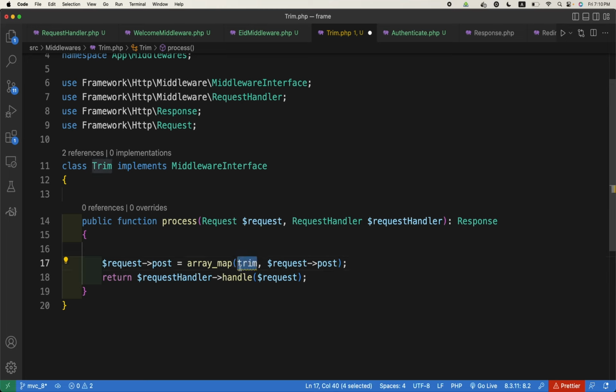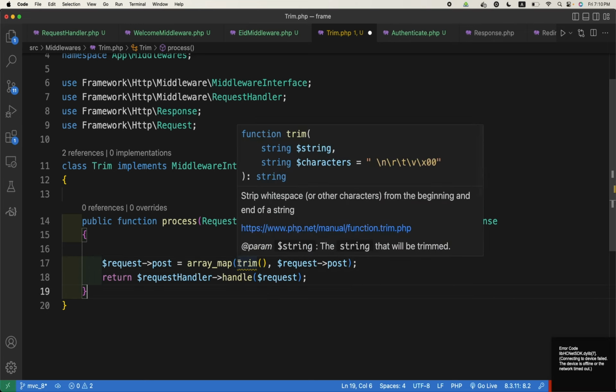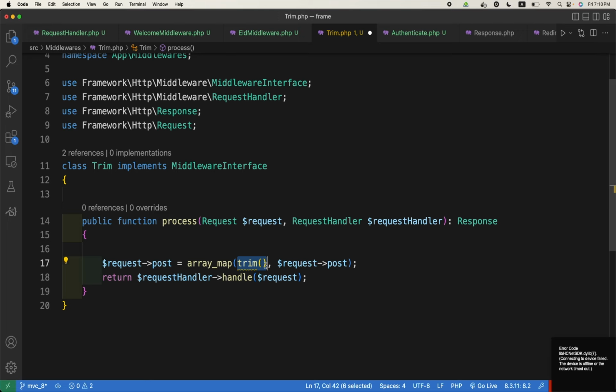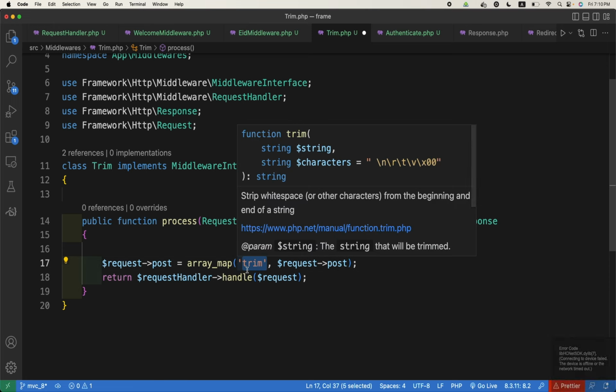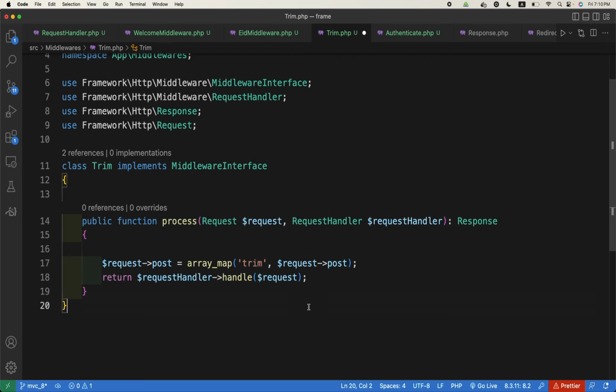Yes, sir. So we are just asking array map to run this function. So which function? The trim. And you are also calling using the brackets, for example this. So if we use this, it means this will be run immediately. Yes, sir. We don't want to run it. We only want it as a kind of callback to run for every element of the array. So what is that function? We can use a function here as a callback or the name of a function. So we are just passing it in, it will be applied to the request post. Exactly.